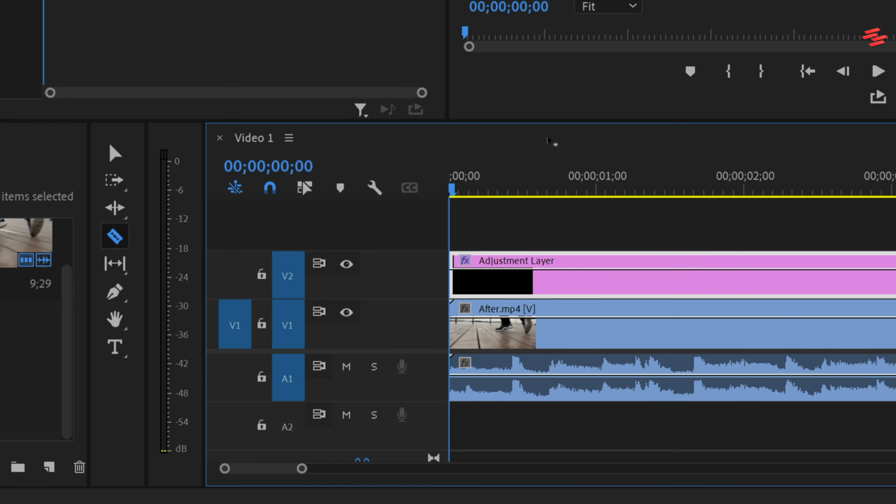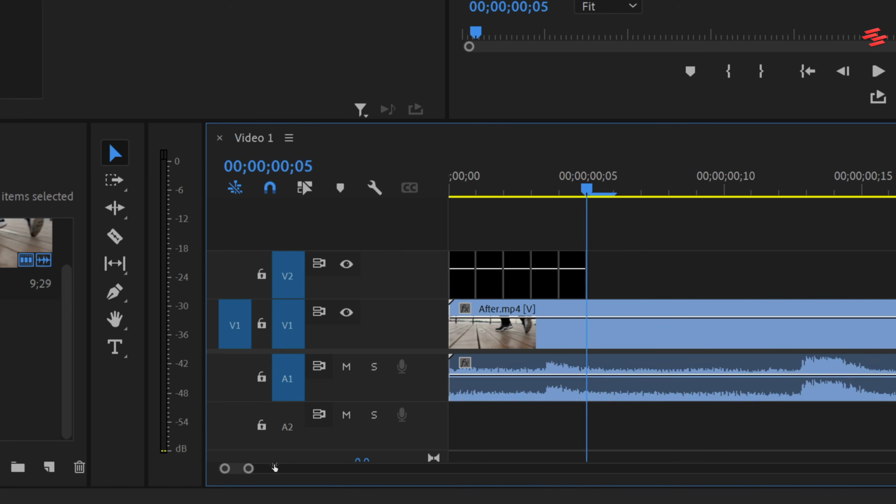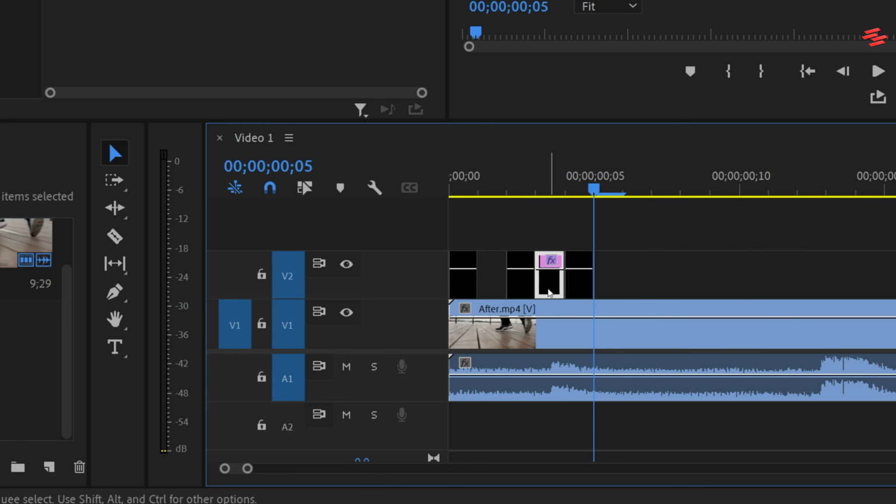Starting from the beginning of the video, move forward 1 frame at a time by pressing the right arrow key and cut the clip like this. After cutting 5 frames, keep the first, third, and fifth frames and delete the rest of the adjustment layer.